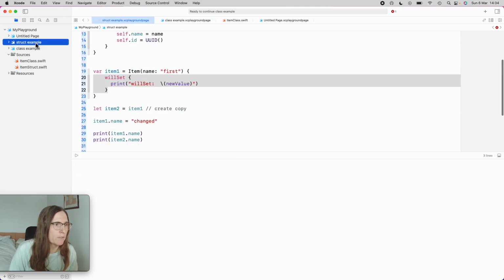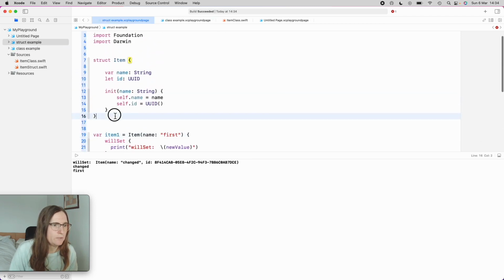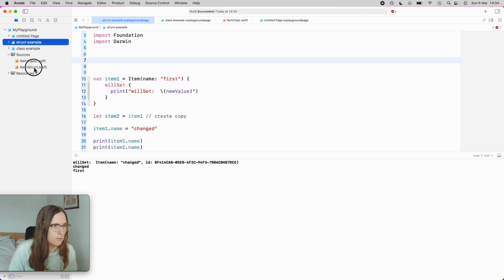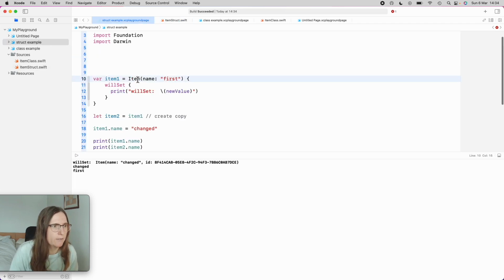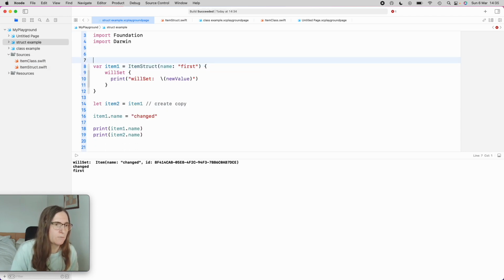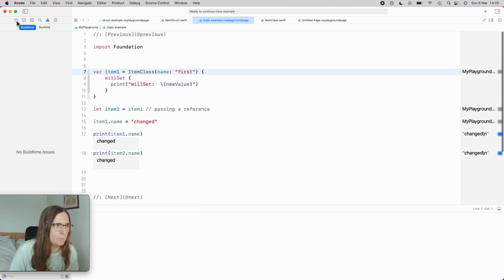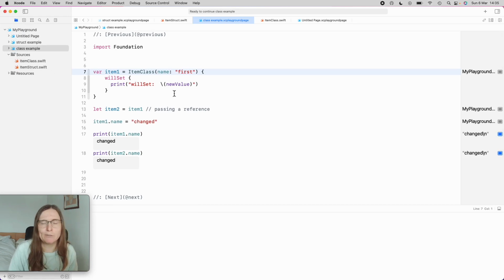Okay. And my struct, I'm moving this into my item struct, making this public, public, and public. In my struct example page, I have to make this item struct. Okay. After multiple times of running this playground page, it's now working again, and I can create another page.